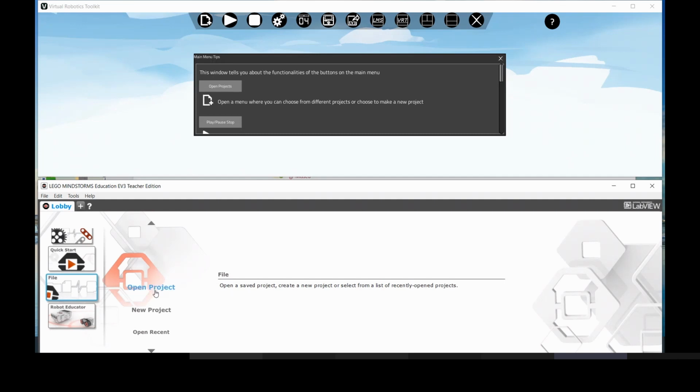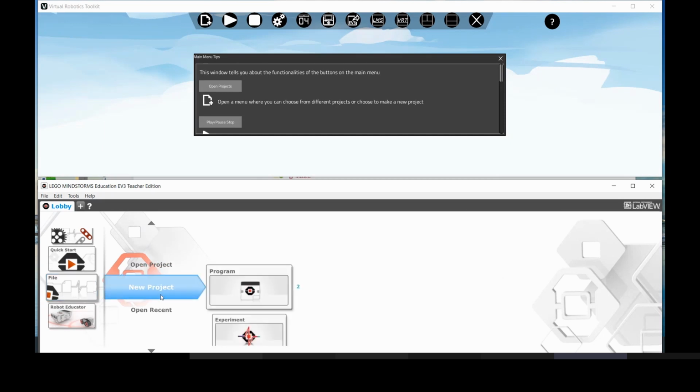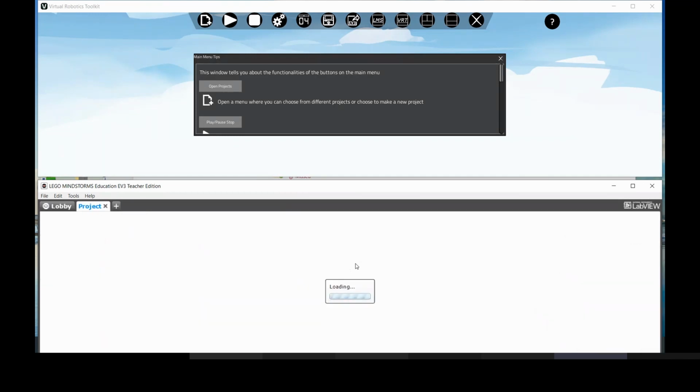Once you're in the lobby, you click on File. You then click on New Project. Once you click New Project, you then click Program. And you then click Open on this side, the Open button here. As you can see, once I have clicked Open, my new EV3 project will start.